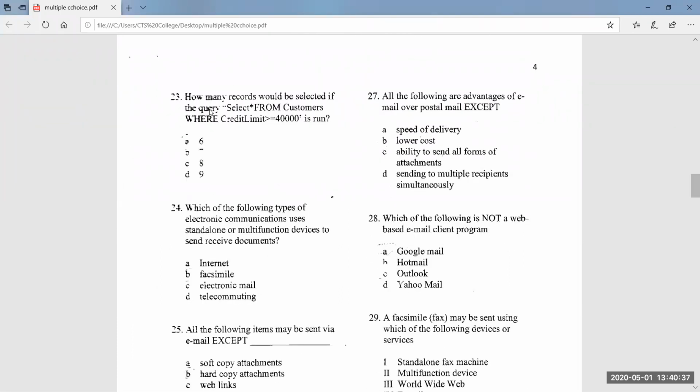Let's look at this one. Again, it's based on the table. How many records, if we were to select credit limits, what is the symbol? Greater than or less than? This represents greater than, right? So credit limit greater than or equal to 40,000.